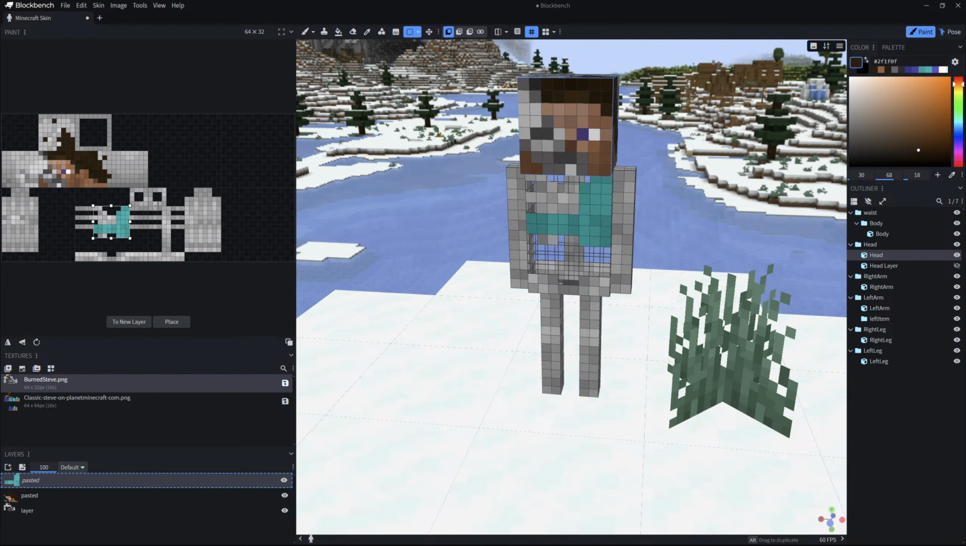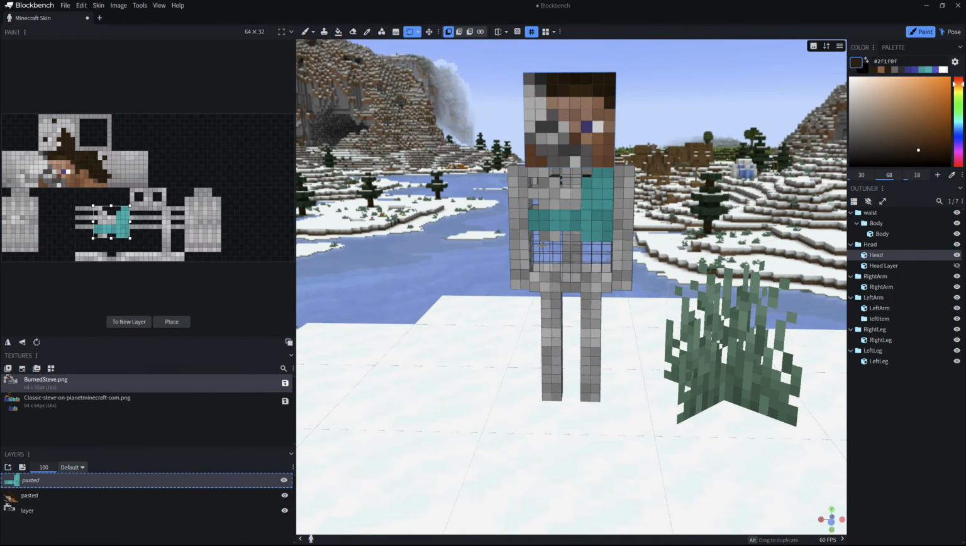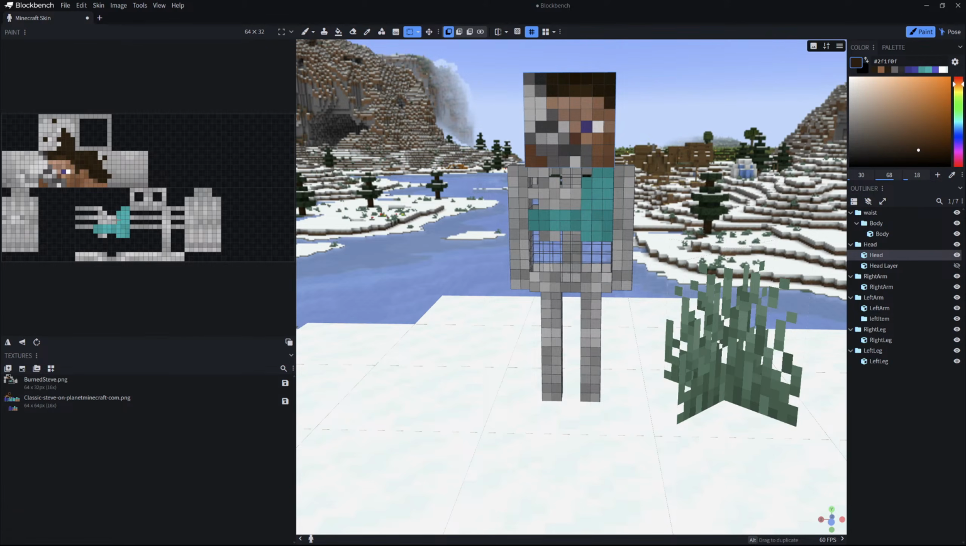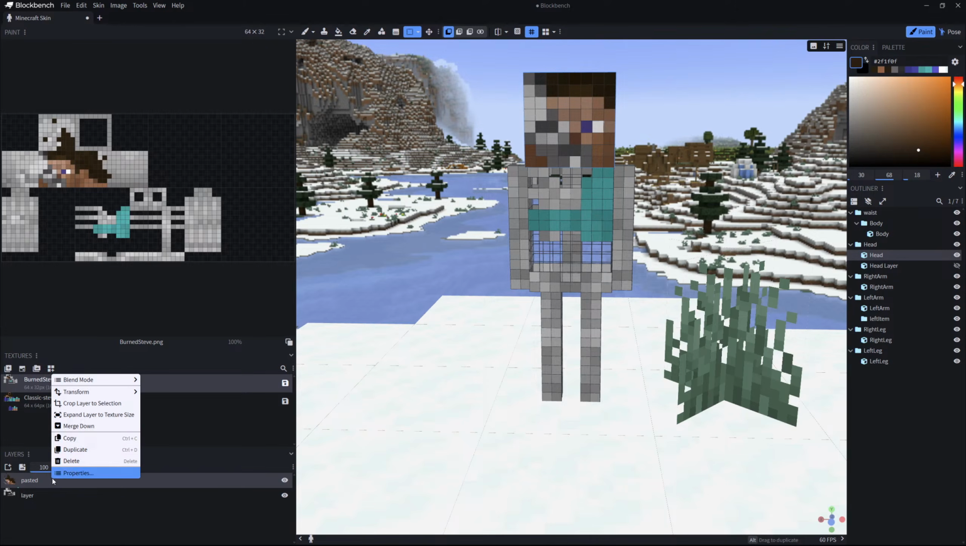Click there, paste. There we go. Got a shredded part of a shirt. We can merge these down if we don't want to move them around anymore. Just make them part of this one layer.